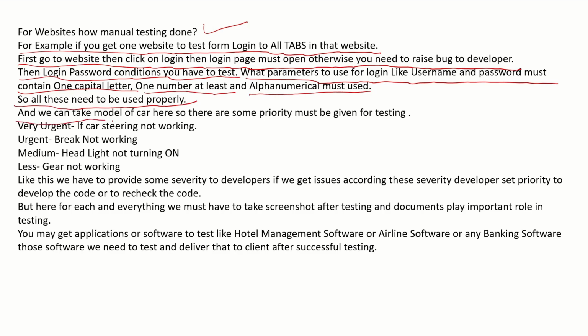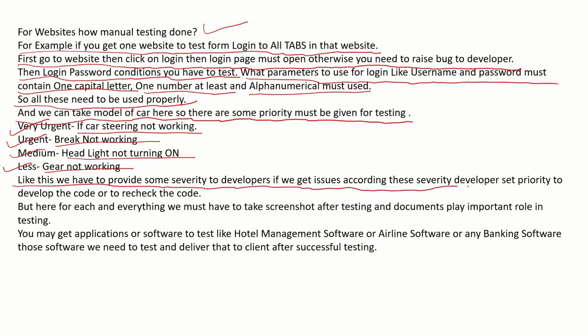And we can take a model of a car here to define the testing. Some priority must be given for testing. Very urgent means the car steering is not working. Urgent means the brakes are not working. Medium means the headlight is not turning on. Less means the gear is not working. Like this, we have to provide severity to developers. According to this severity, developers set the priority to develop the code or to recheck the code.